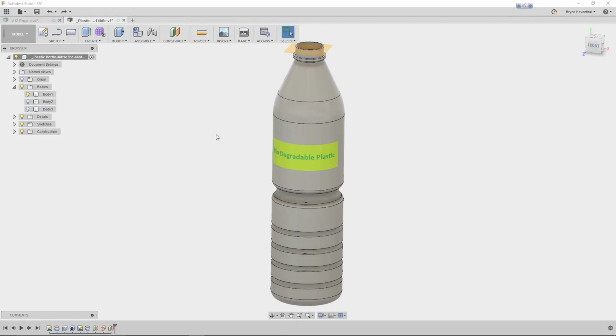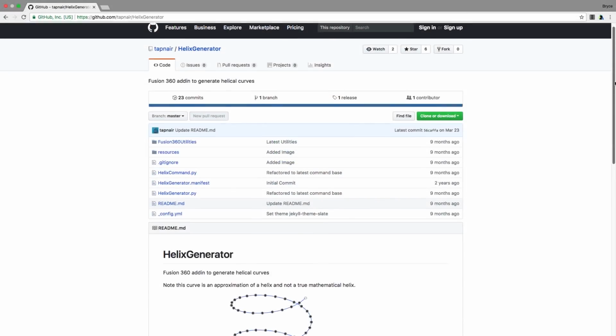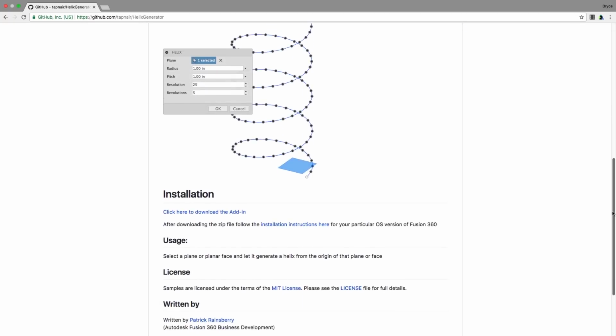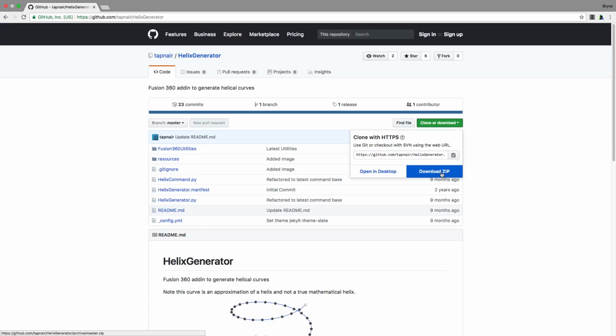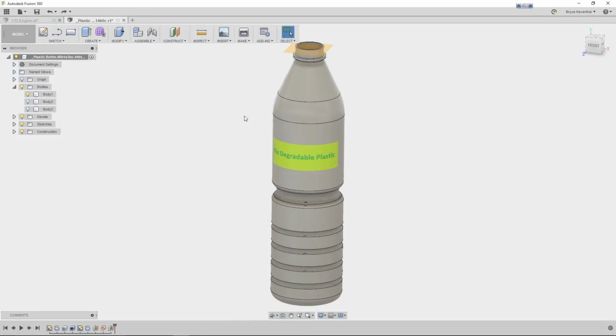Now let's switch gears and take a look at some of the modeling enhancements. Let's start by creating a custom thread for this new eco-friendly bottle. I'm going to create a sweep, but first I will need to create a profile and a path. For the path, I will need to create a helix. In this case, we can use an add-in created by our own Patrick Rainsbury. Check the description for this link to download the add-in.